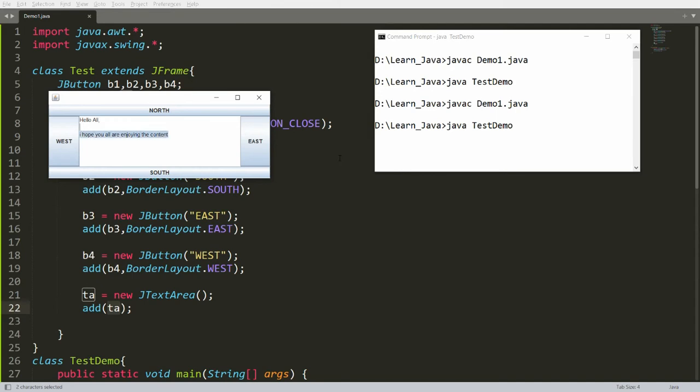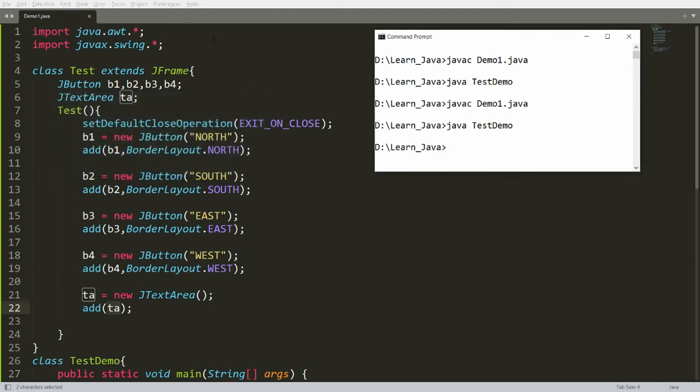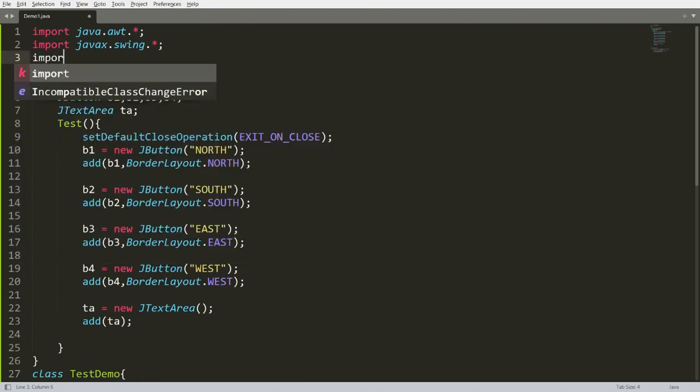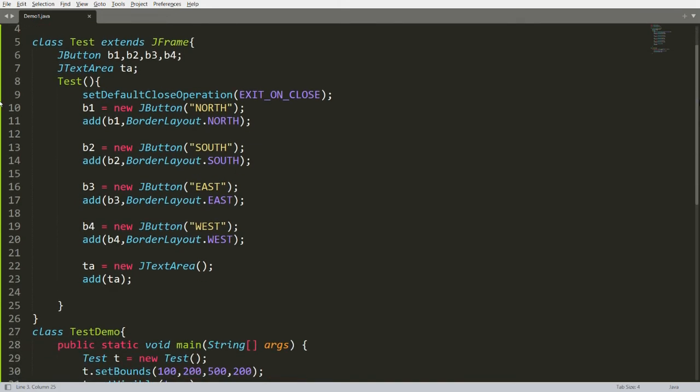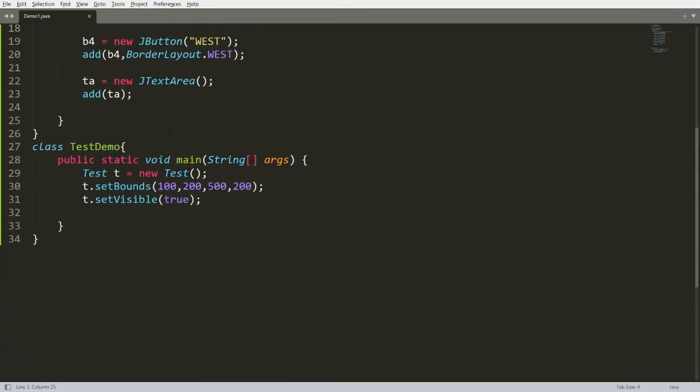But I don't want to type here. Whenever the user clicks on the north button, I want the text here, and that is "north button is clicked". Whenever the user clicks on east, I want the text here, "east button is clicked". It means that I want to implement event handling. So whenever you want to implement event handling, you need the package and that package is java.awt.event.*. So event handling is required whenever you click on a button and you want to perform the action, and for that you need the ActionListener.